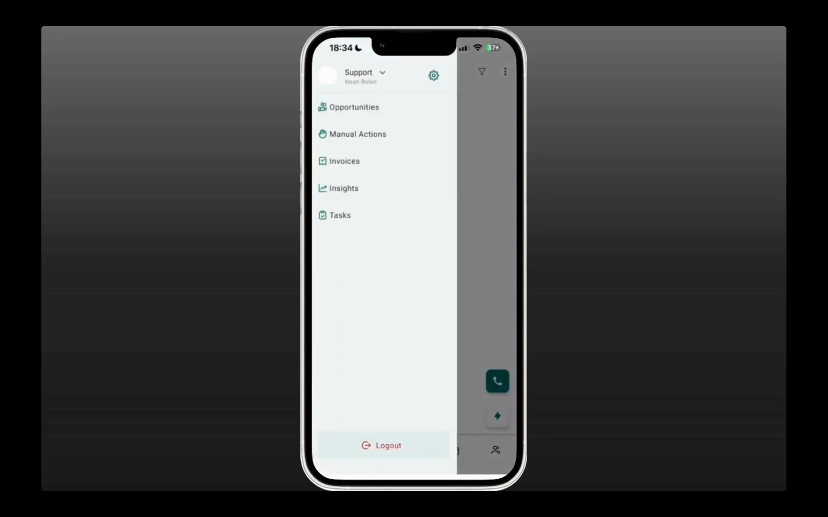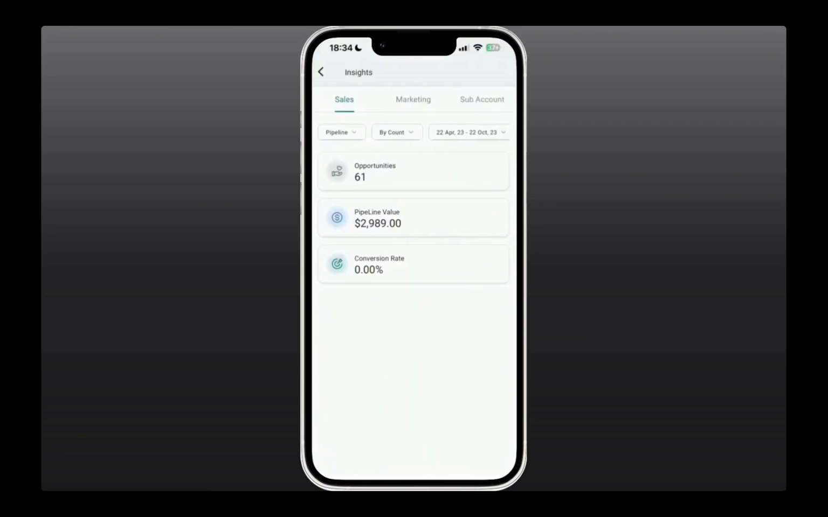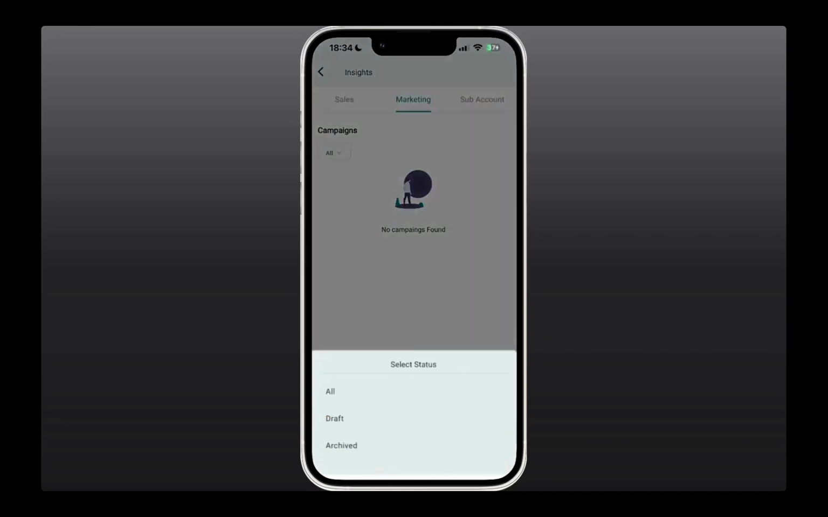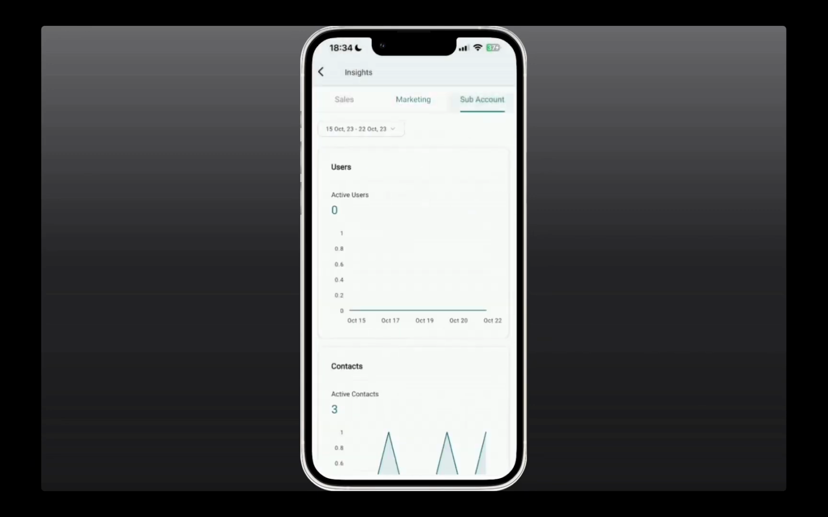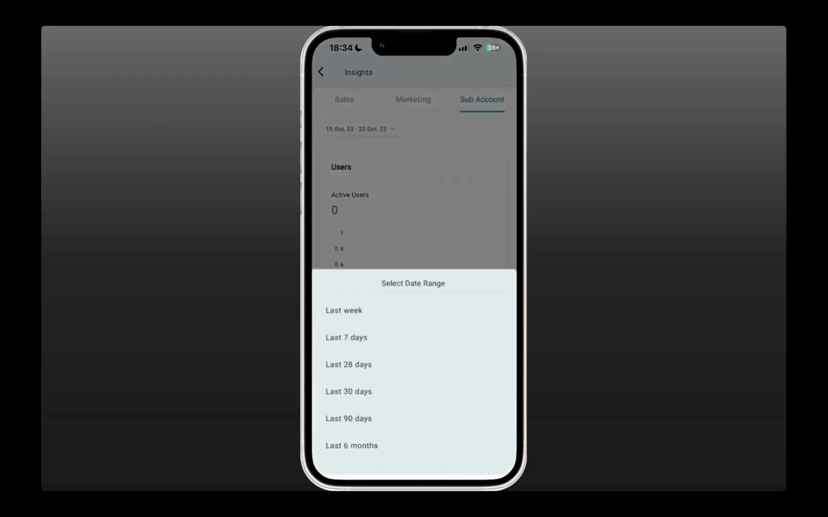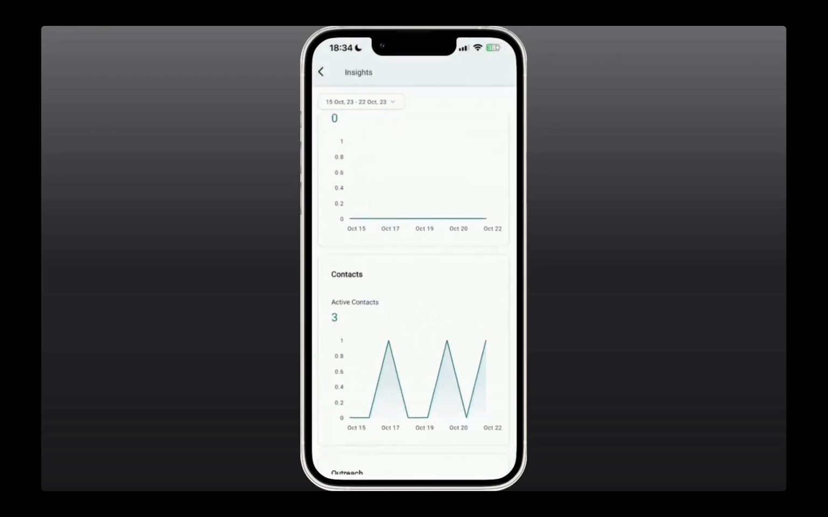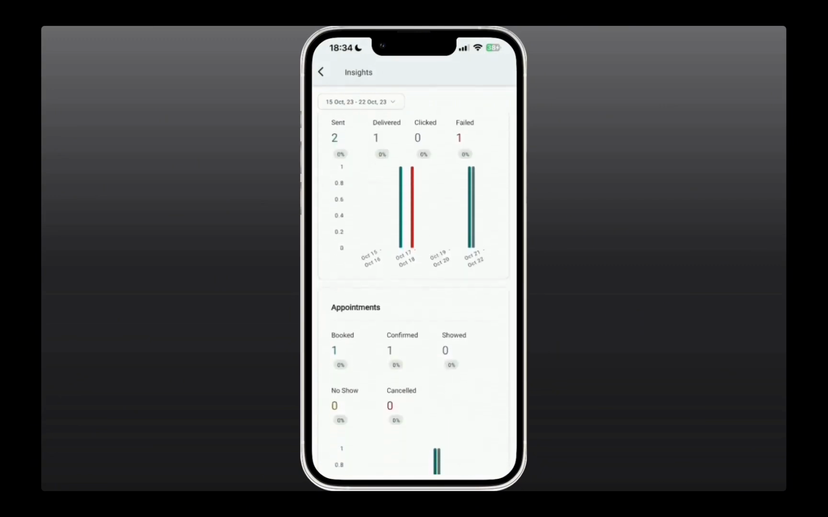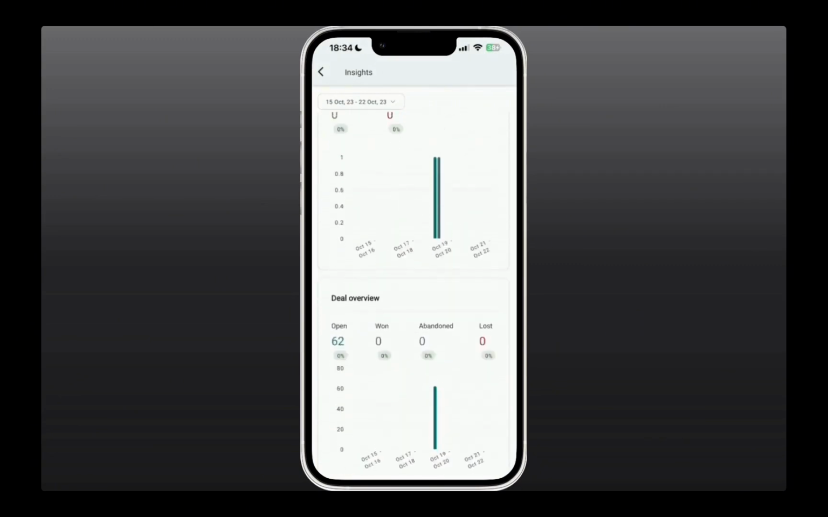Now going back to the menu, another option we've got is Insights. So if you go to that, you can actually see the overall or the high-level view of your account, like how many opportunities you have or what's the pipeline value like. And under Marketing, you can also see the campaigns if you have any active right now. If you click on a sub-account, you can also see the stats for a customized date range, like how many users you have in the account, how many contacts and outreach, all of that. It's like a very good overview of what's happening in your sub-account. That can be really helpful for you to know.